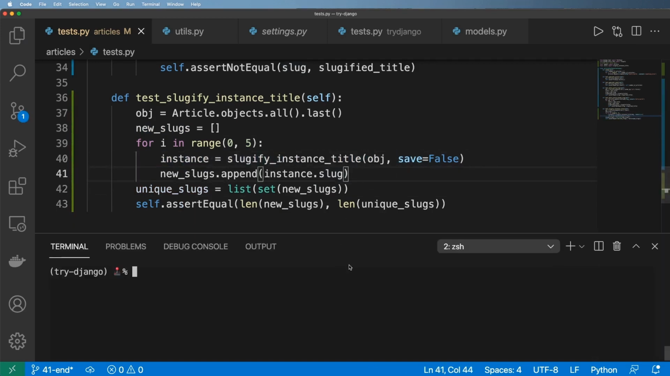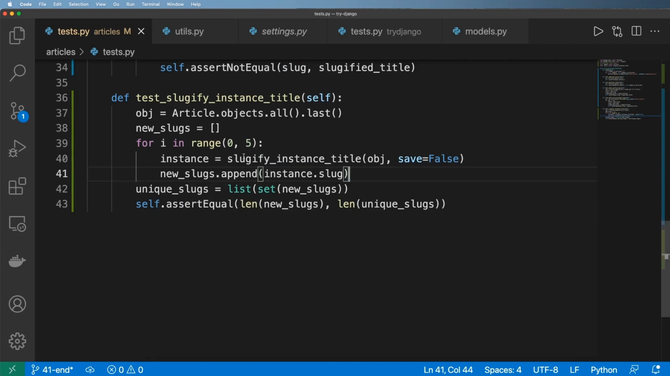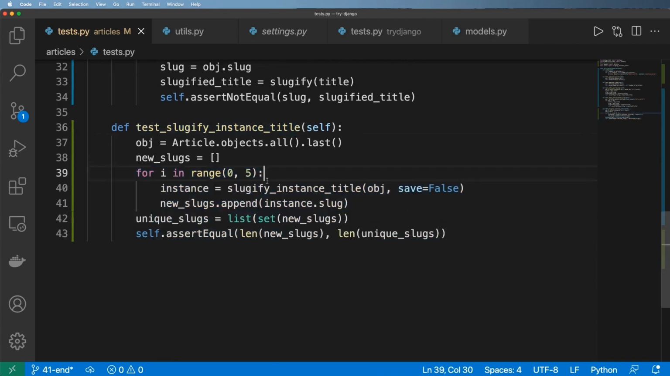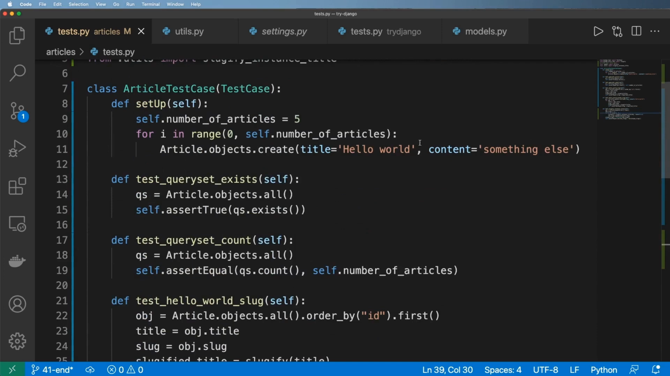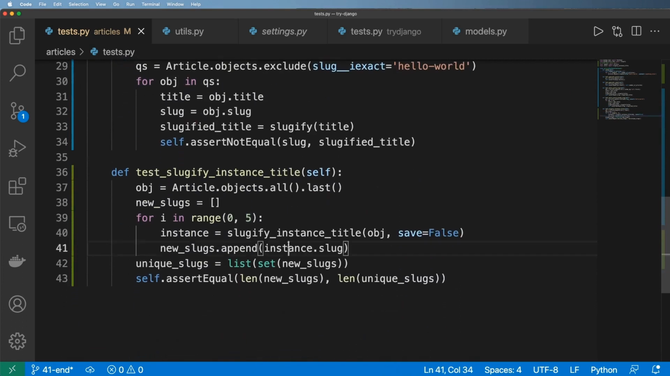So if I run this, it should create new slugs each time on this Slugify instance title. I'll run it with python manage.py test articles, hit enter, and it looks like things are successful. But this is a false sense of security because I didn't actually test that many of this Slugify instance. All I've really tested is, well, 5. That's not even close to what we hope to have in the future.